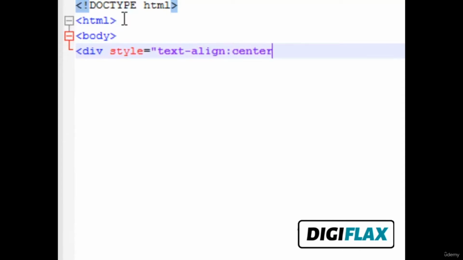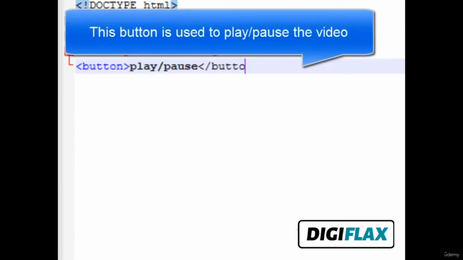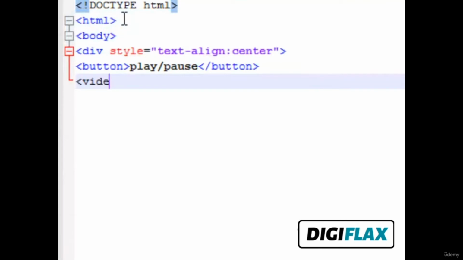So we are applying some styling to the division. Then we define a button. This button is used to either play or to pause the video. Then comes the heart of our script, that is the video element. We are providing the video element with an ID video1. We also provide the width. This is done for precautionary purposes.